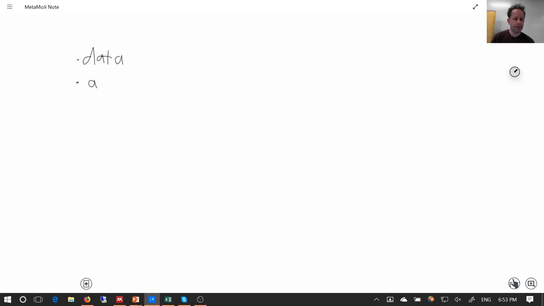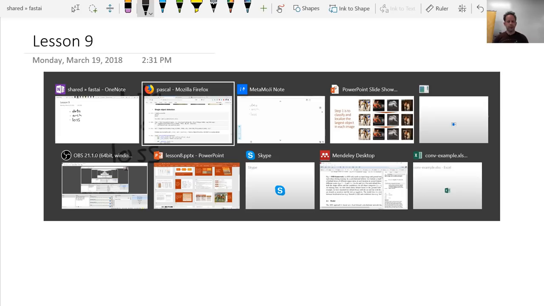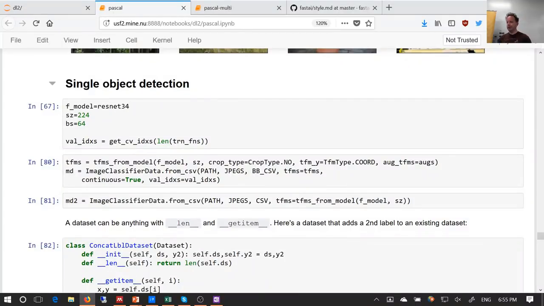We need to pick some kind of architecture, and we need a loss function. The loss function says that anything that gives a lower number here is a better network using this data in this architecture. So we're going to need to create those three things for our classification plus bounding box regression.